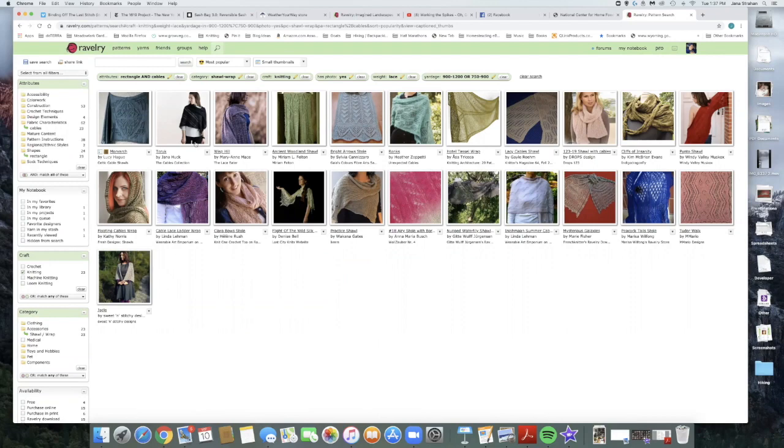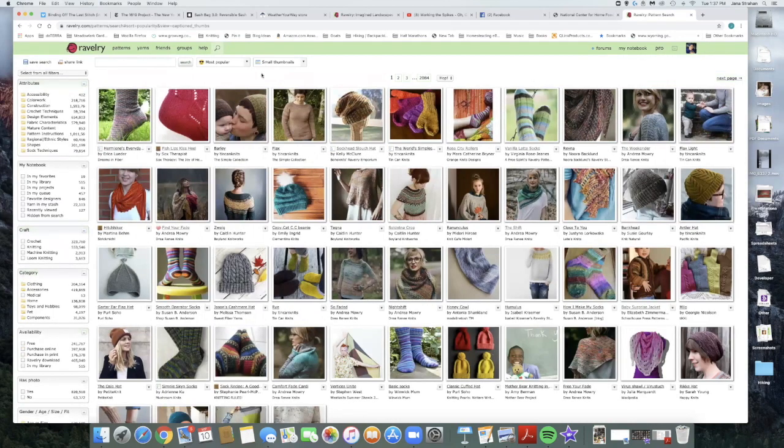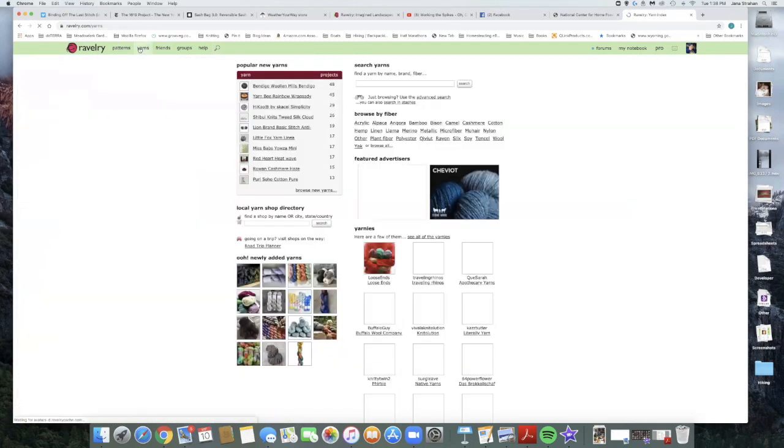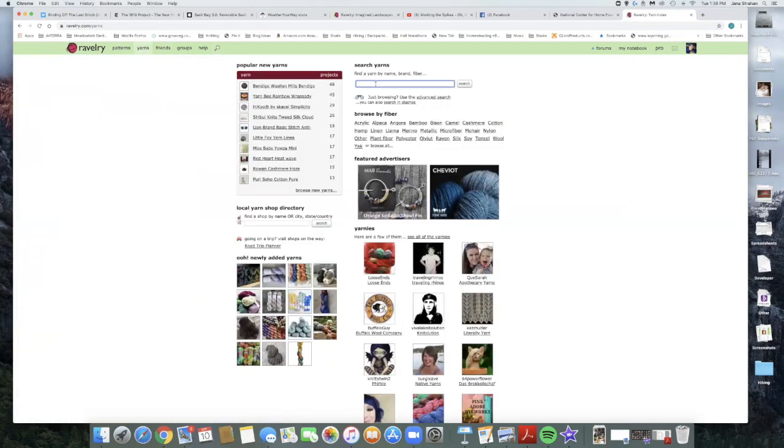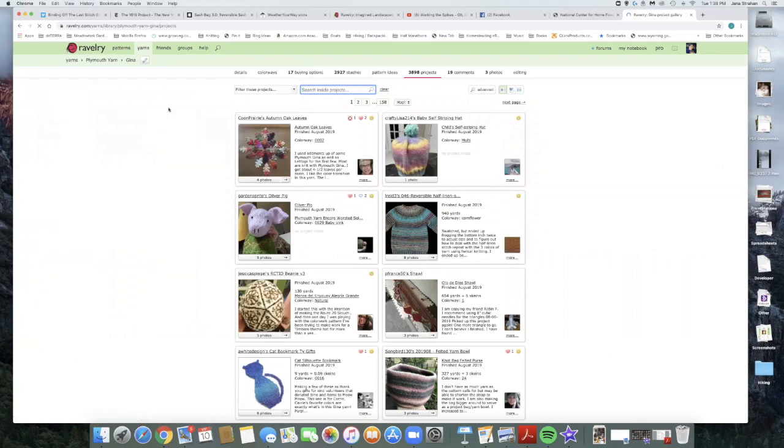So let's do another one. Let's clear all of this, clear search. Let's go back to the beginning and look at some other yarn that I have. Let's say I have these 2 skeins of Plymouth Gina, and I don't know what I want to do with that. Maybe what I want to do is just look at that and see what other people have made using that same yarn. So I could type that in, Plymouth Gina, and it tells me that there are almost 4,000 projects.